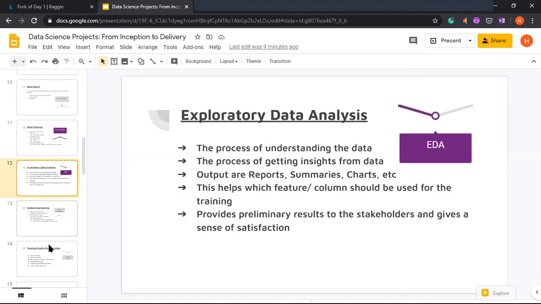So if we are creating a line chart, for example, for shares, we'll find the value, the price per day of a share. If we plot it as a line chart, we can understand the trend.